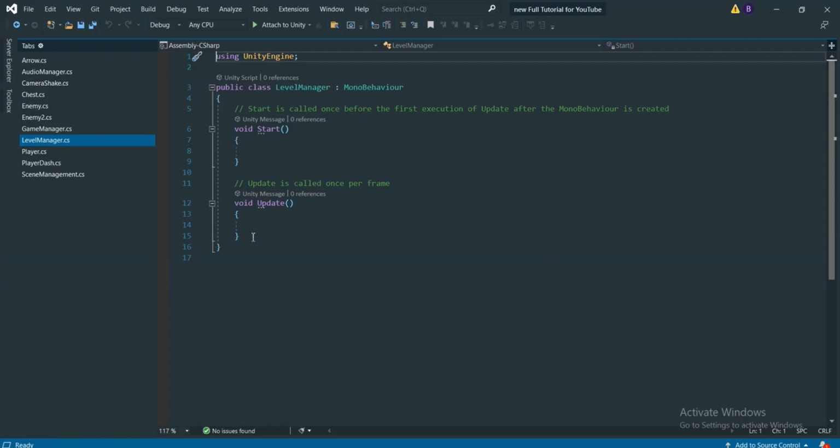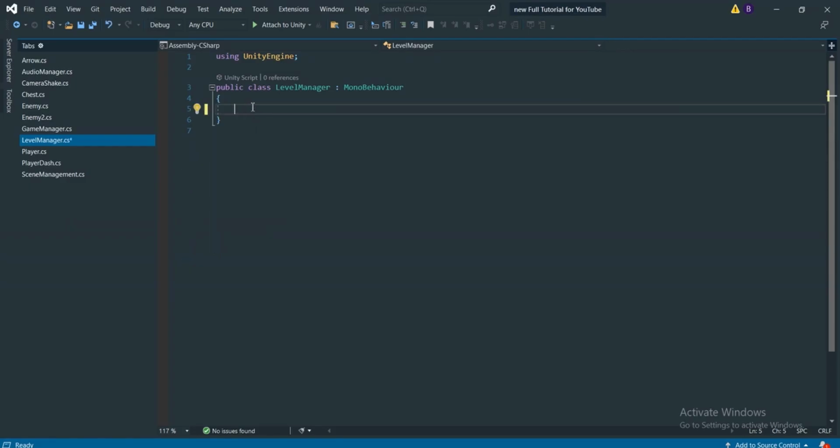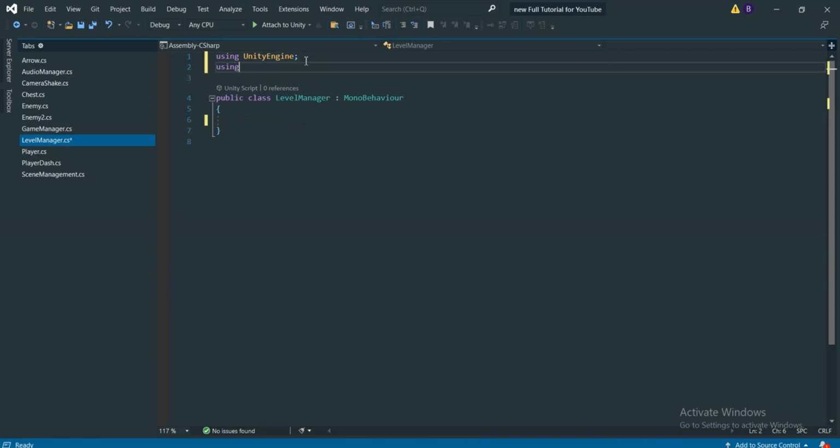I will remove this Start and Update function, I don't need them. Instead, we're going to create a function in order to load our scene. And whenever we're going to work with scenes, we need to make sure that we move over to the top of our class and include this namespace: using UnityEngine.SceneManagement. So make sure you include this namespace at the top of your class whenever you're working with scenes.